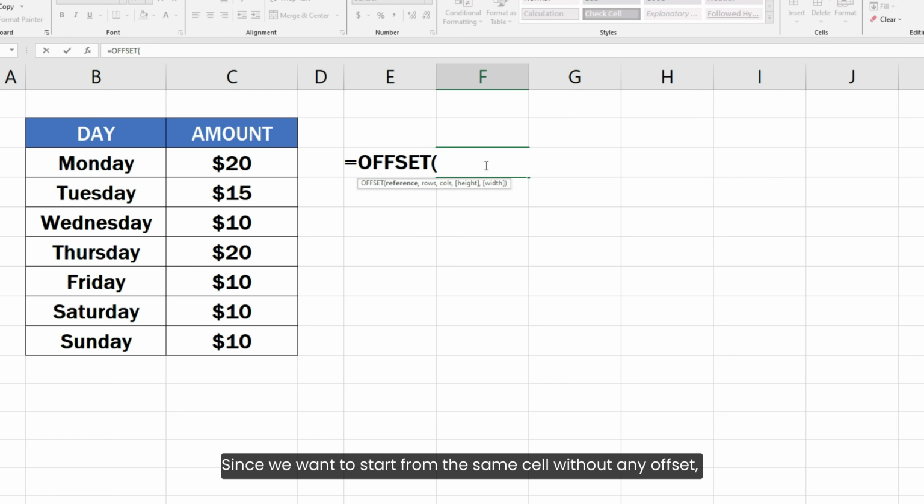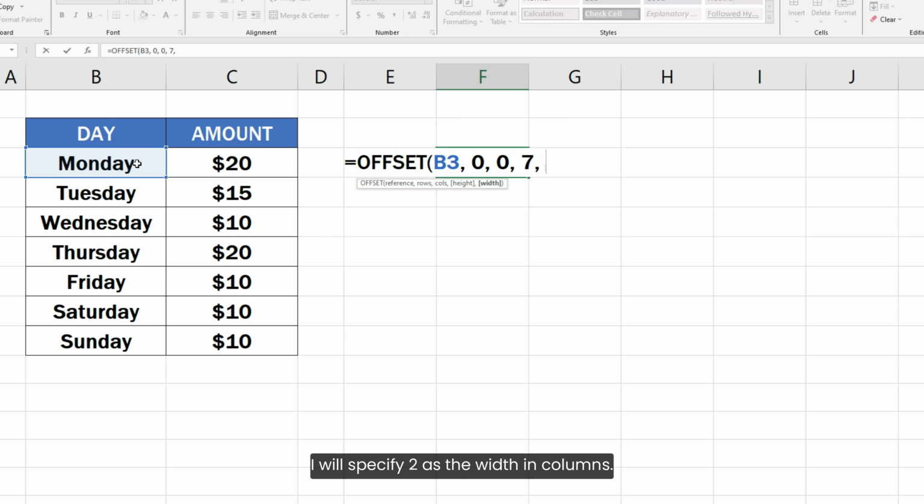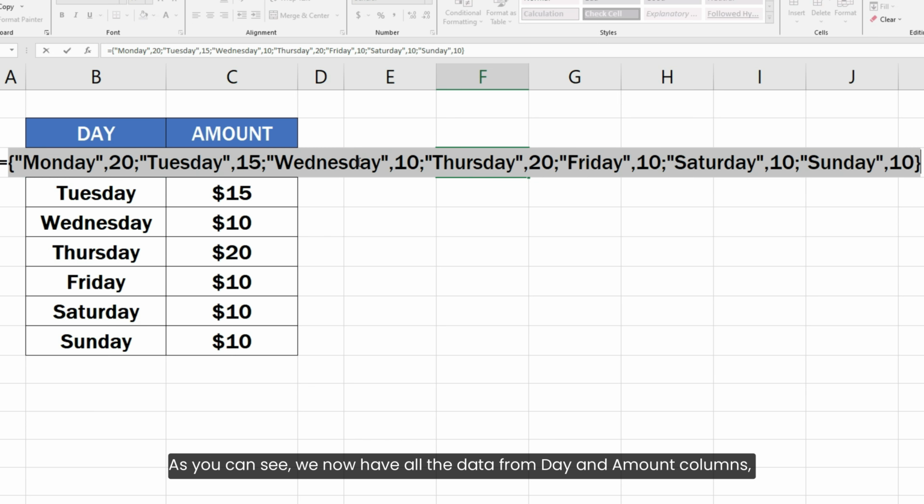Since we want to start from the same cell without any offset, I will specify 0 as the row and column offset arguments. Since we want 7 rows starting from cell B3, I will specify the row height as 7. Finally, since we want the data from 2 columns starting from cell B3, I will specify 2 as the width in columns. As you can see, we now have all the data from day and amount columns, 7 rows in height and 2 columns in width as an array.